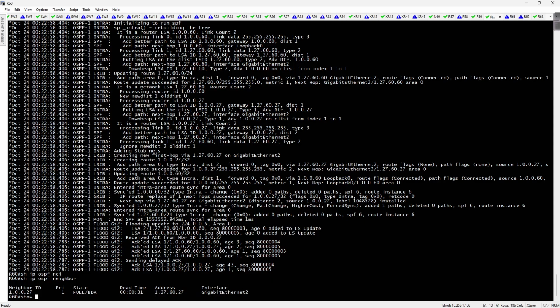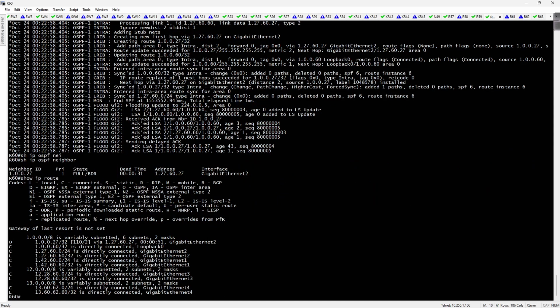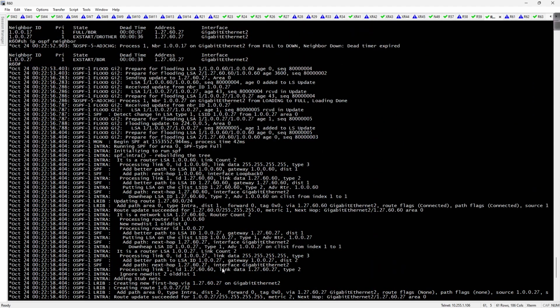So I'm going to do a show IP route, and I'm going to have an OSPF route there in my routing table. And that is exactly how this whole process comes into play. So not very difficult to understand. There's a lot of detail that goes into it, but as long as you understand what's happening here, then you'll be in really, really good shape as you get down the road further.